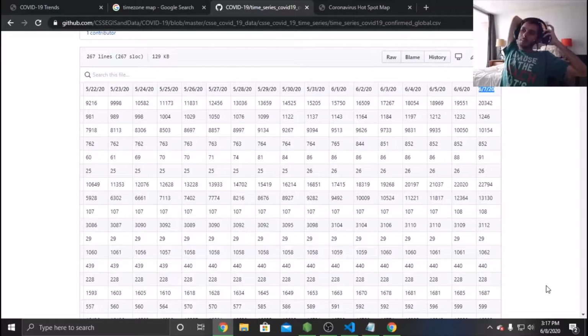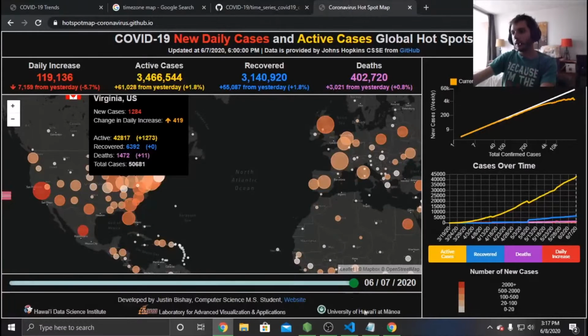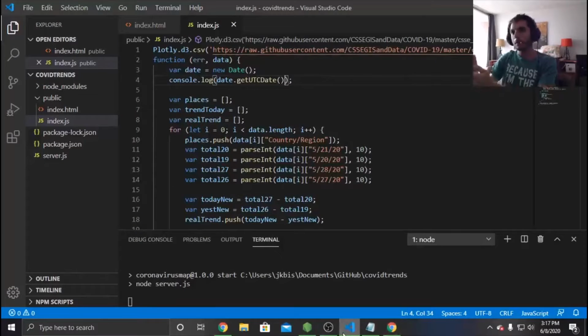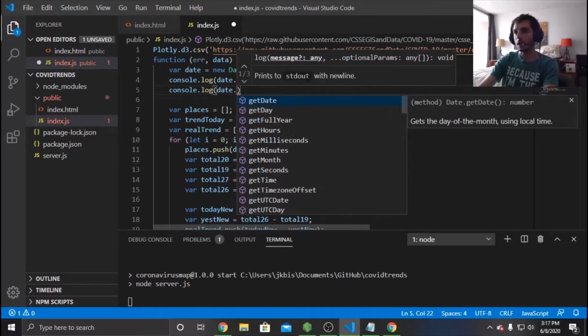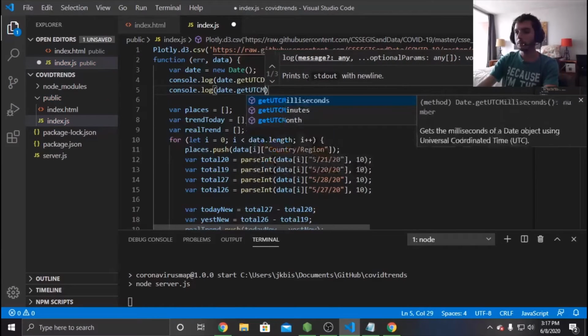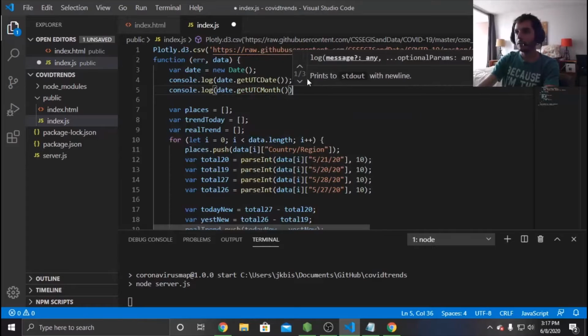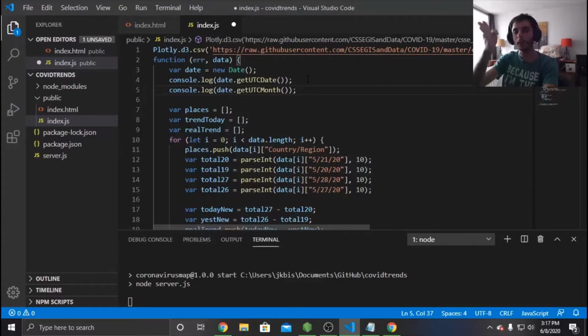So what we need to do is check if the days exist. First, let's parse a full date string, how they have it formatted, before we do the checking. So console.log date.getUTCMonth. Again, doing UTC because we want a consistent time zone for reference, so that way it works everywhere.